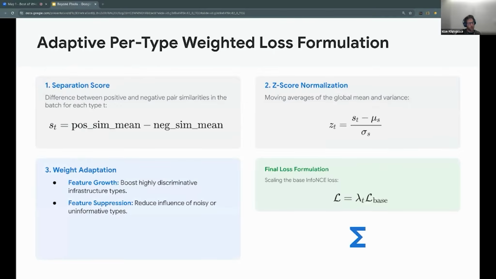The system calculates a separation score based on how well a type distinguishes cities. Then we normalize those scores, and finally, the system automatically boosts highly discriminative types and suppresses noisy ones during training.